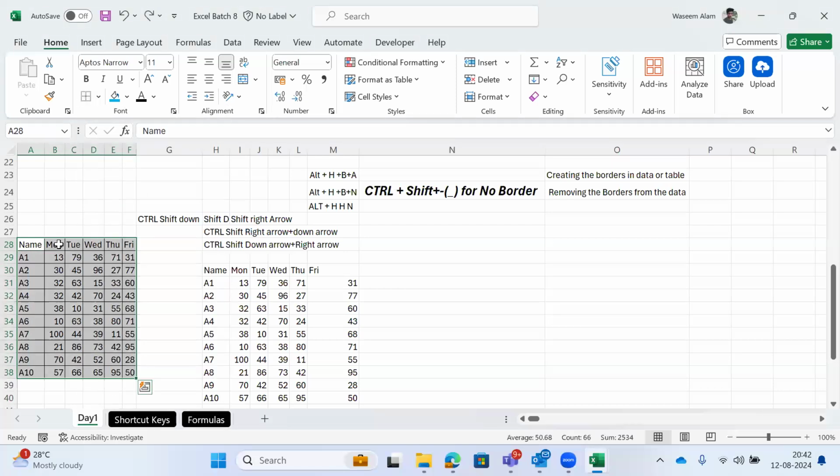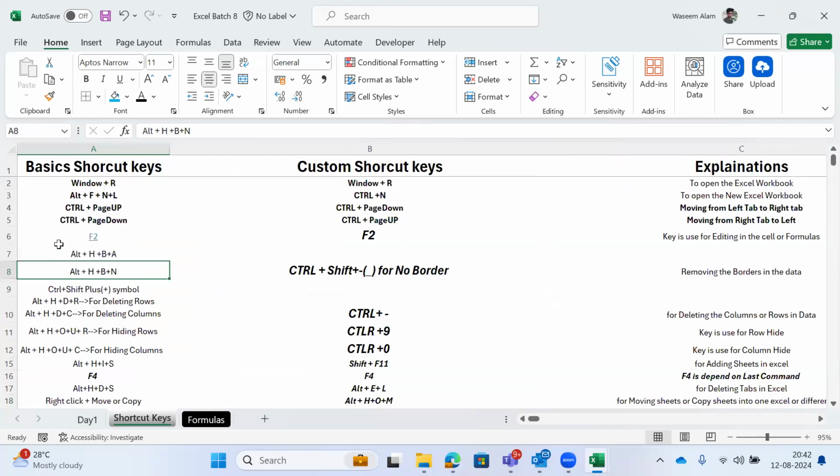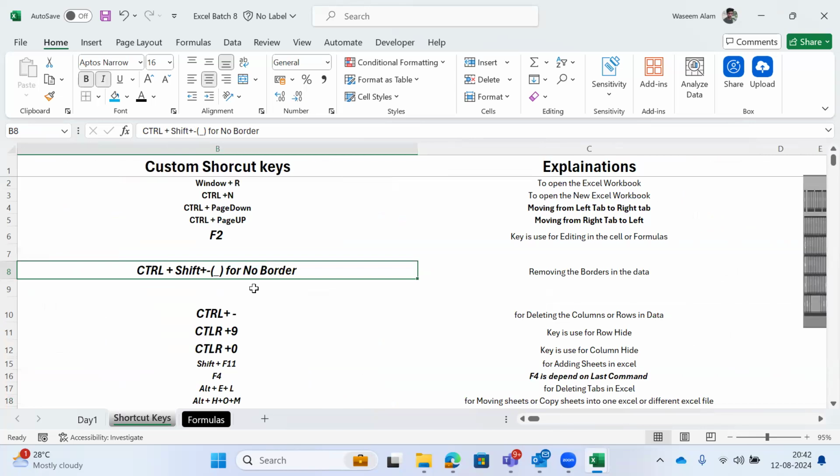Control Shift hyphen. So control shift, just hold your buttons, control shift, and press minus, like hyphen. Now we have removed the same thing. So this shortcut key comes under custom shortcut keys, which means advanced shortcut keys.